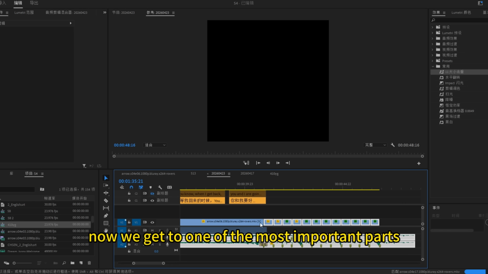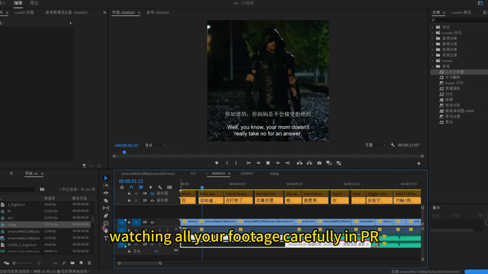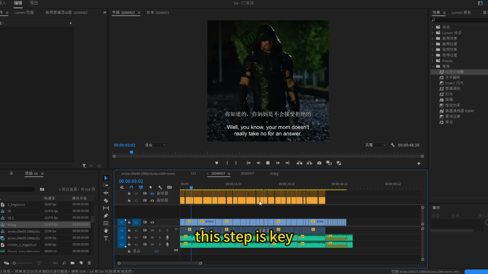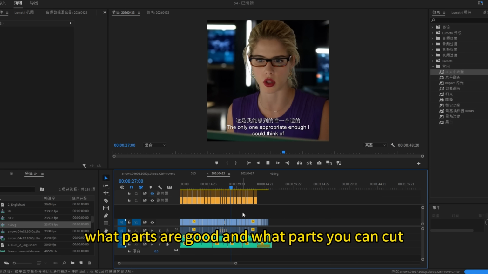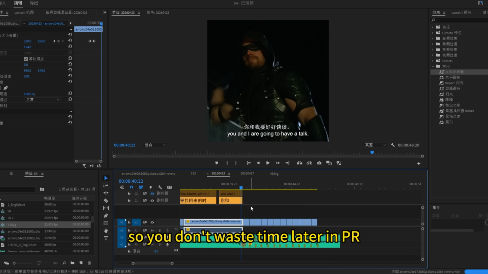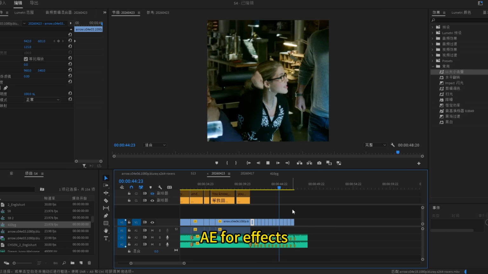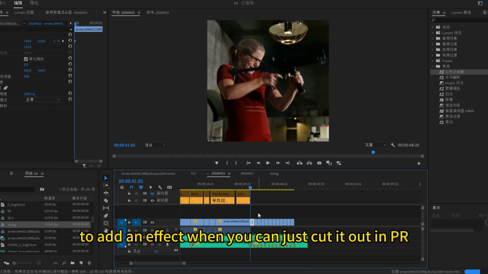Now we get to one of the most important parts that a lot of people skip, even when using PR: watching all your footage carefully in PR before you start cutting. This step is key because it helps you figure out what you have, what parts are good, and what parts you can cut so you don't waste time later in PR. And you don't waste time sending unnecessary clips to AE for effects. Why send a boring clip to AE to add an effect when you can just cut it out in PR?